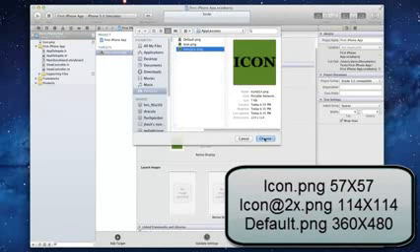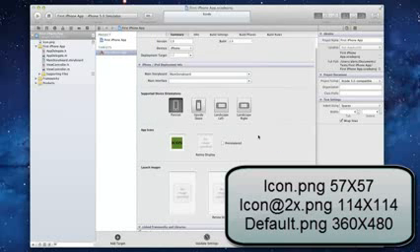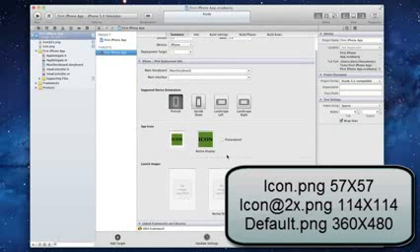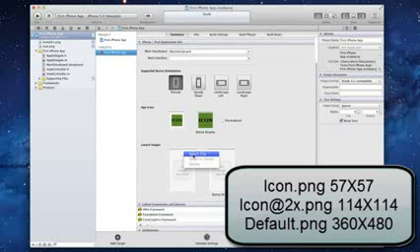Now remember guys, all the specs and stuff is going to be in the description, so you can read that afterwards if you get a little lost along the way.